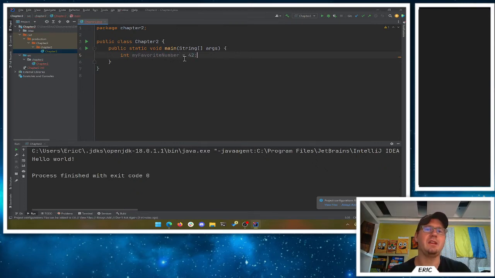So we'll assign it the value of 42. Now, again, we end with a semicolon. So all of our statements, all of our commands in Java will end with a semicolon. This equal sign here is not the equals operator. It doesn't mean it equals anything. This is known as the assignment operator. So we're saying, hey, take the thing on the right and assign it to the value on the left. So we're going to take the value of 42 and assign it to this integer called my favorite number.